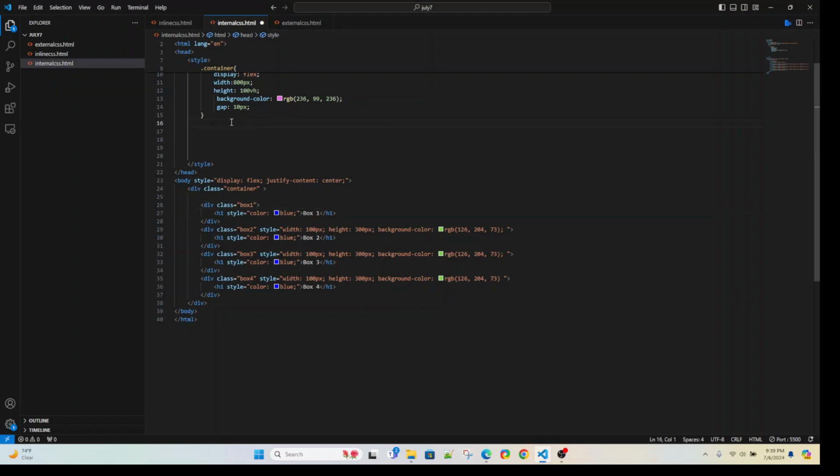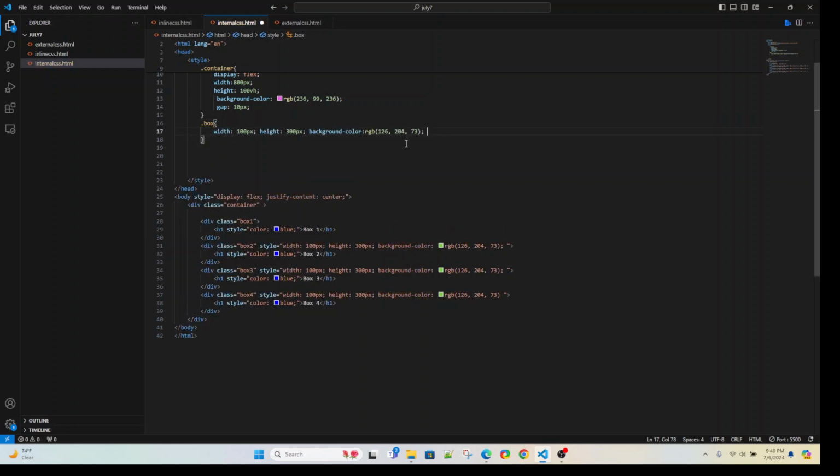Okay, but I want you to make a small correction here. This is my mistake. This should not be box 1. This should be box. All of them are box. We want to make them the same, because the height is the same, the width is the same, everything the same. So we call this one a box, a box, a box.